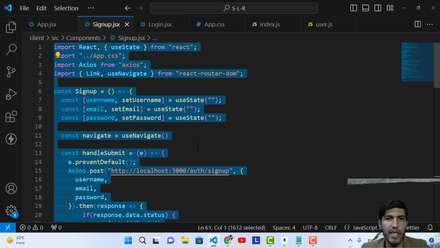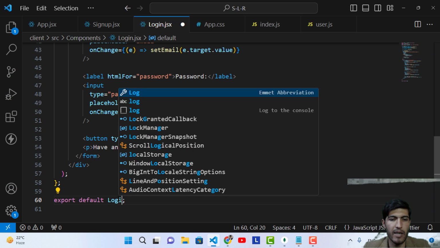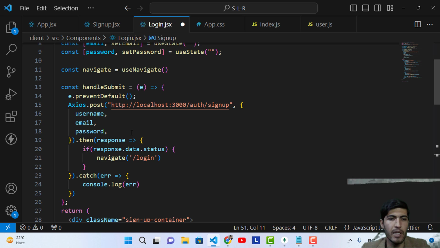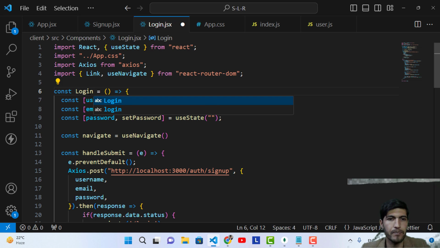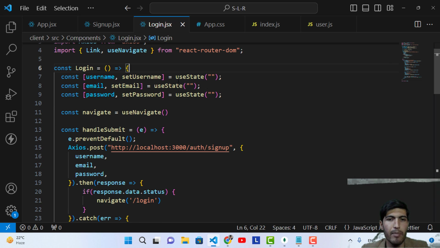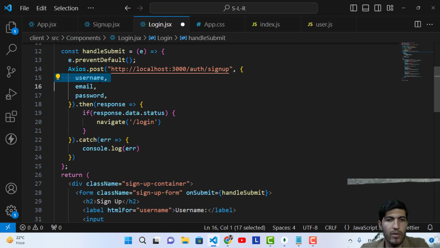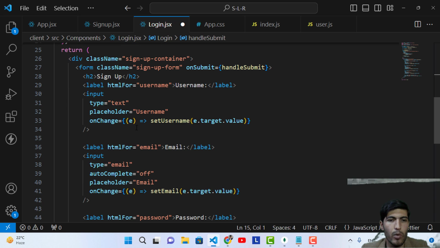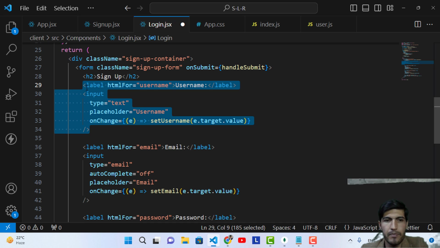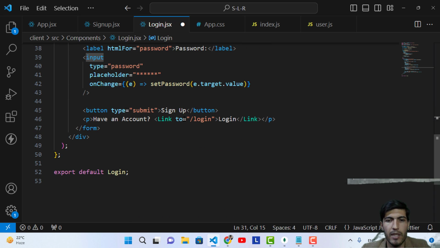Let's Control A, Control C, Control A, Control V. We will just change this to login, because writing the same code again will take time. So we will just use that code, login. Now let's first of all remove this username, because we don't need username in the login. This is the first thing, and also remove it from here, and come here and remove the username. Yeah, this one, and change this to login. Login, and just come down here.